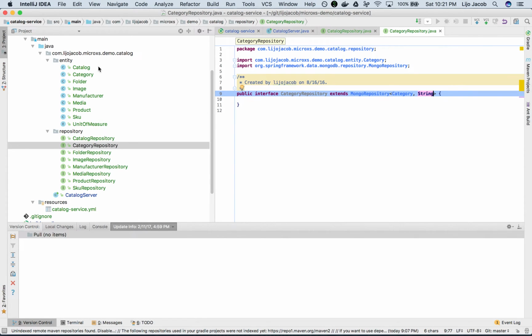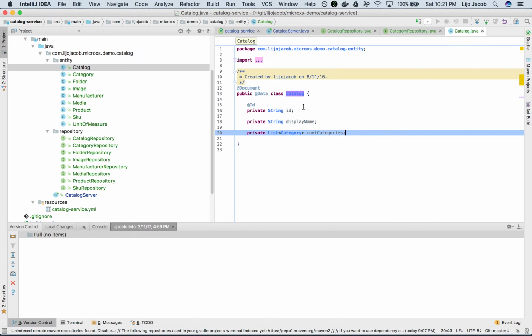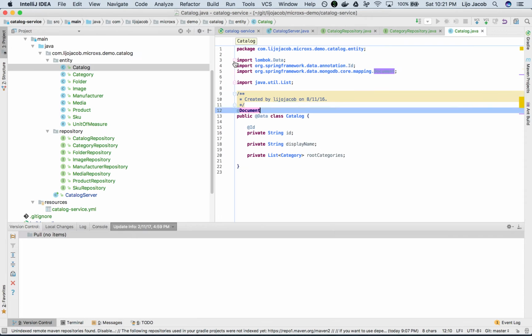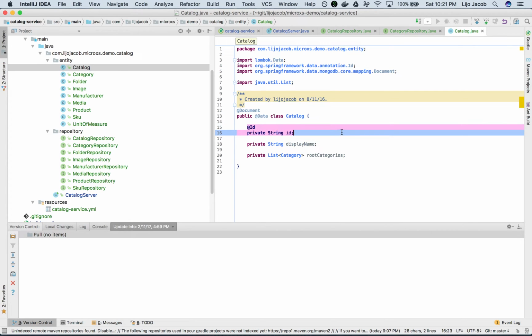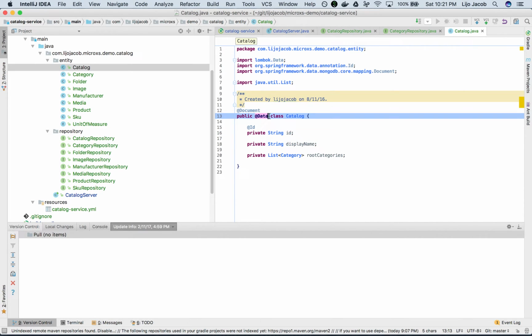Let's have a look at the entities that we are trying to expose. Catalog. It is annotated with a Document annotation, which comes from spring-data-mongodb, which identifies it as an entity. It has a unique identifier, which is mandatory for Mongo. So we annotate this with the ID annotation. The other annotation, Data, is from the Lombok library. This is basically a library which will generate getters and setters for each of your properties without you having to code them by hand. So don't worry about that. That's just a library, you can look it up on the internet. Lombok is a library which will generate getters and setters for all your properties, and you can customize them as well.